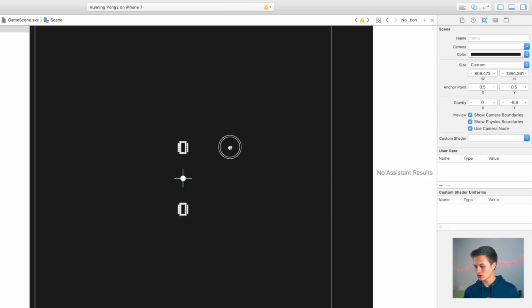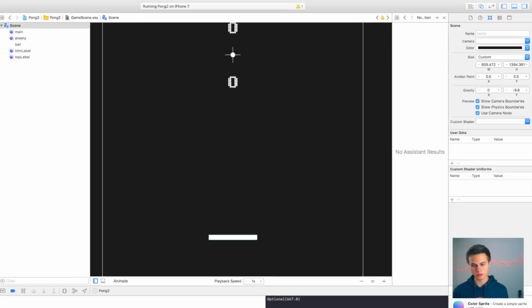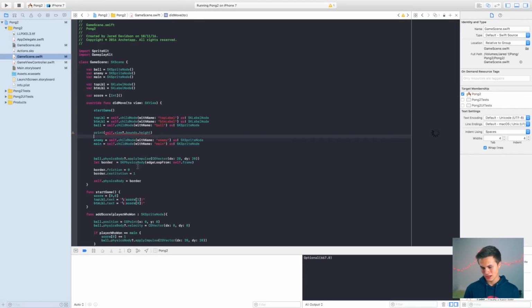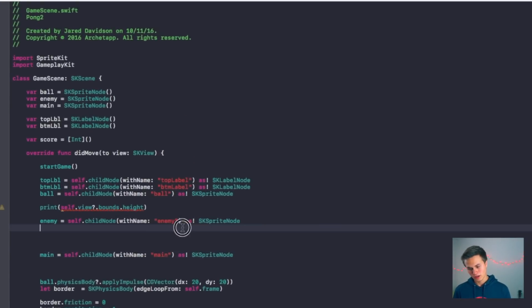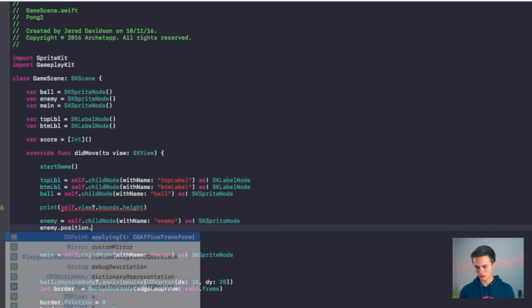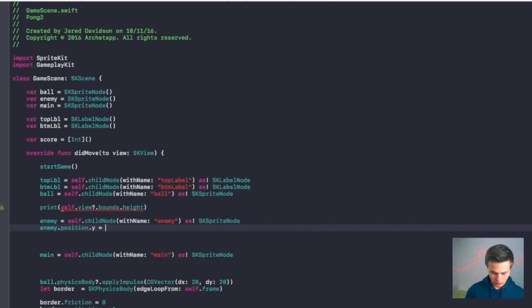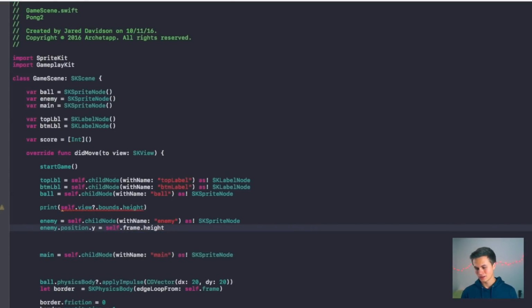Now, as for the position on the screen, we're going to change this all programmatically. So the way that we do that is go over here to our gamescene.swift, and the first thing that we want to do is access our enemy and our main. So with our enemy right here, I'm going to go ahead and say my enemy.position.y will be equal to, I'm going to set this equal to myself.frame.height divided by 2, and then we're going to go ahead and put this all in parentheses like so.